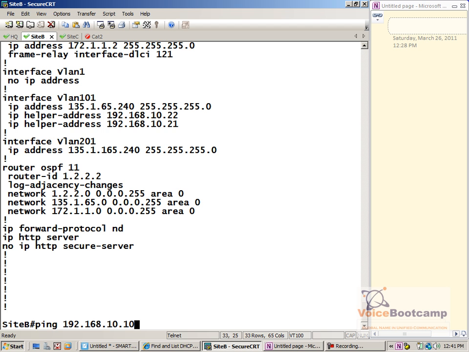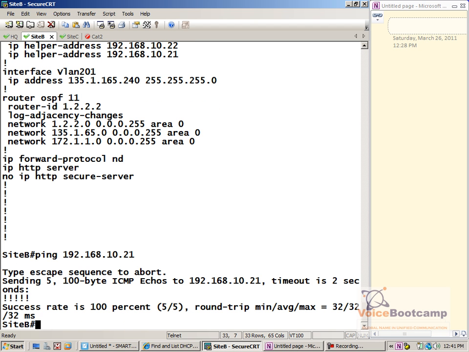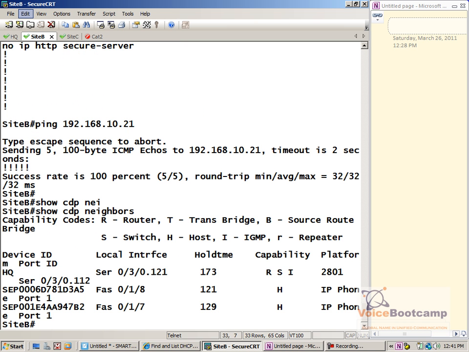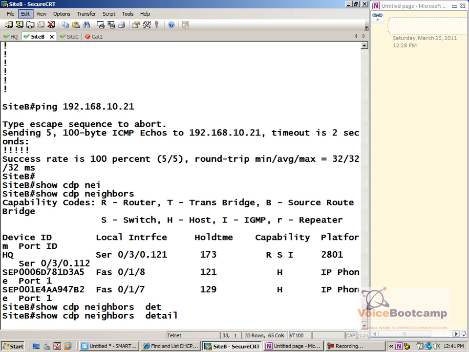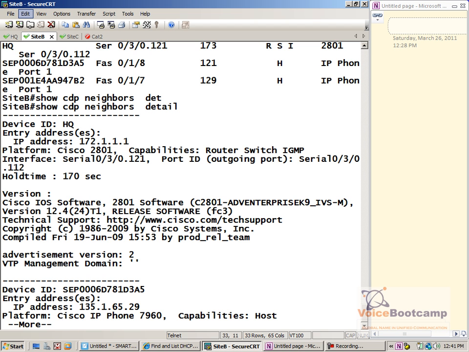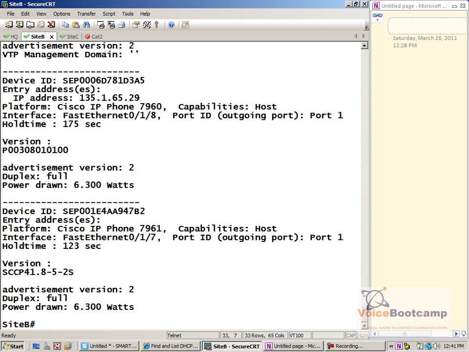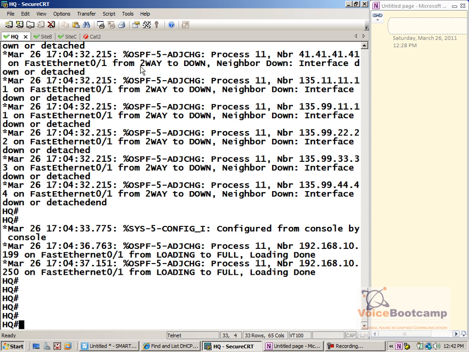So let's verify that now. There you go. We can ping from site B now. Okay, so show CDP neighbor. You can see the phones are there. It takes some time for the phones to obtain an IP address, but depending on how long it takes, we're going to verify that on both sites.